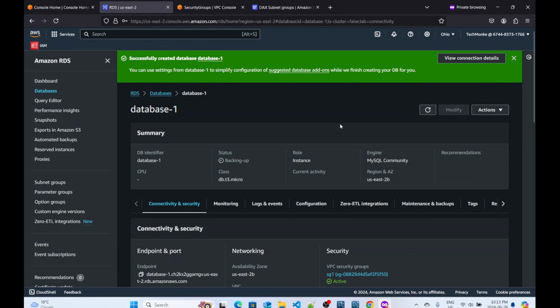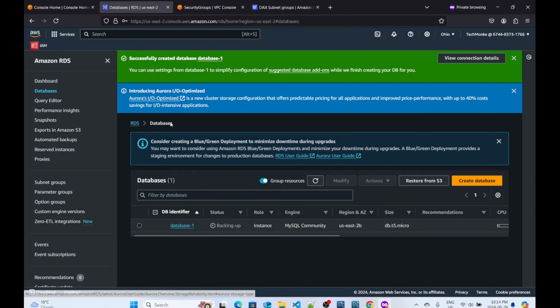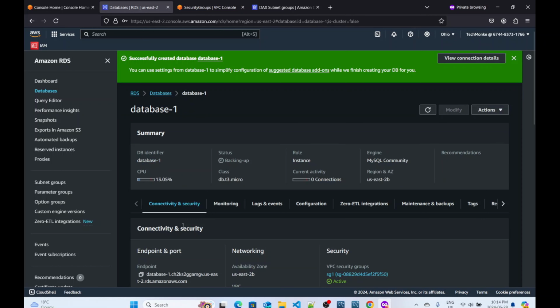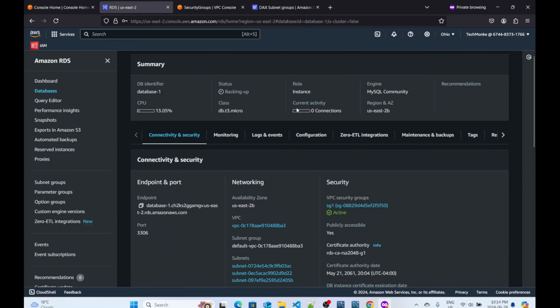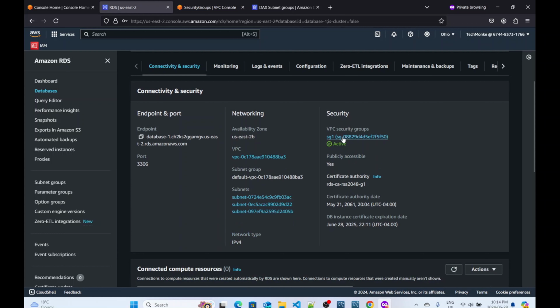Okay, once that's made, as you can see, successfully created. If we go to databases, it's backing up, but it said it's successfully created, so we can just continue. It shows 0 connections, but we're going to connect to it. Now we need to do one more step before we connect to it, or else you won't be able to connect. We need to go to security groups.